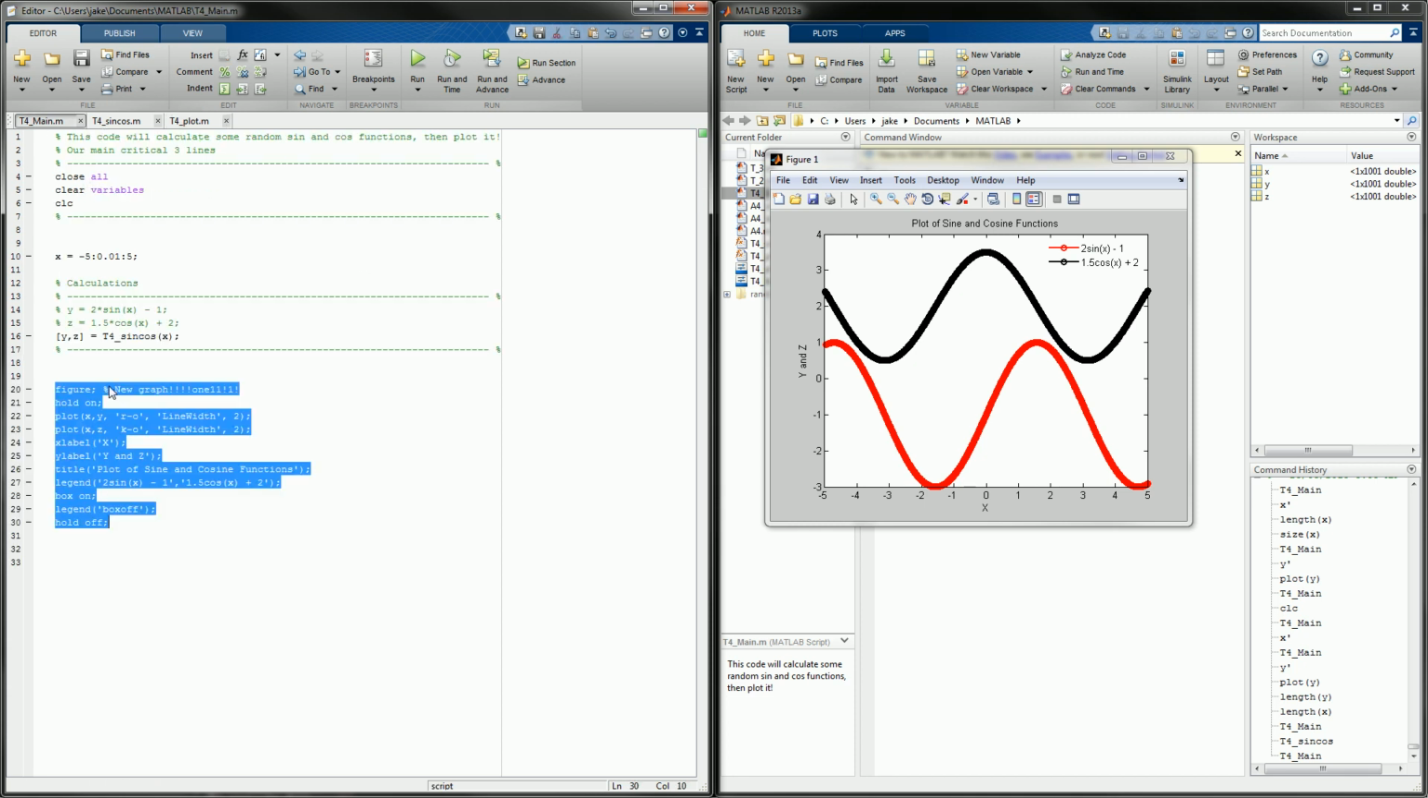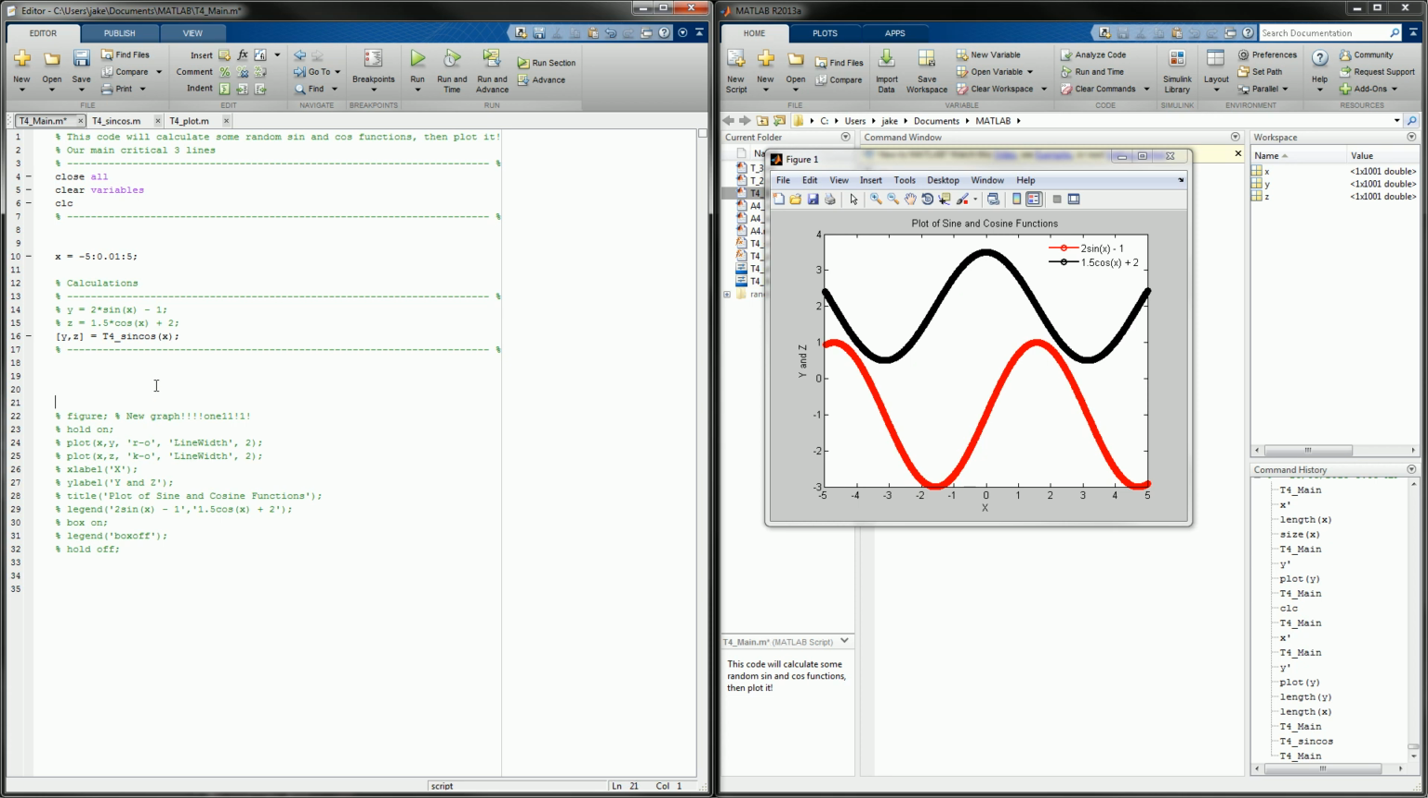And then I'm going to comment this whole thing out, because I don't want it to do anything anymore. And then I'm just going to call my plot function. So since there's no outputs, I don't have to have anything equal to it. So I'm just going to have t4 equals, or sorry, t4 underscore plot. And I'm going to pass in x and y and z. Semicolon. And that is basically it.